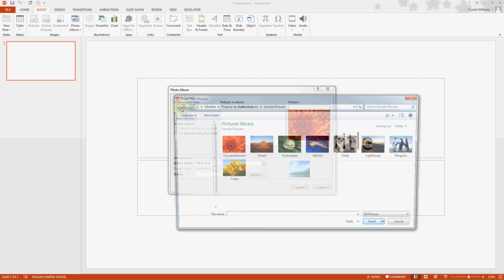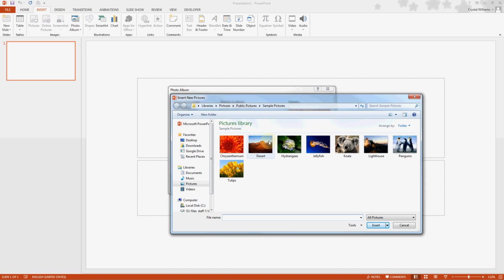I can click on File Disk to return and select more pictures. Again, I can click on a single picture, click Insert, or I can hold down the Shift key on my keyboard and select the picture on the end, and this will highlight every single picture between the first picture and the last picture. Or you can also select specific pictures by holding down the Control key and clicking on the pictures you want. So you can do one at a time by clicking on the picture, click Insert.